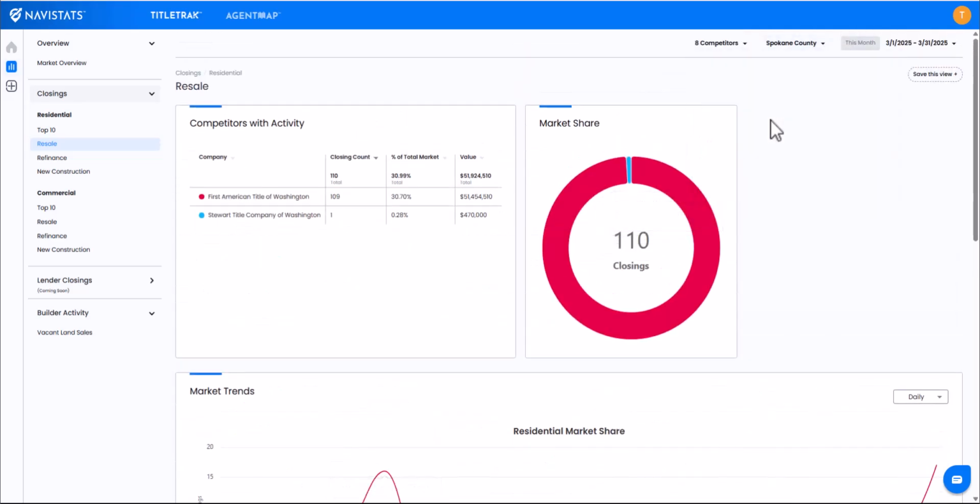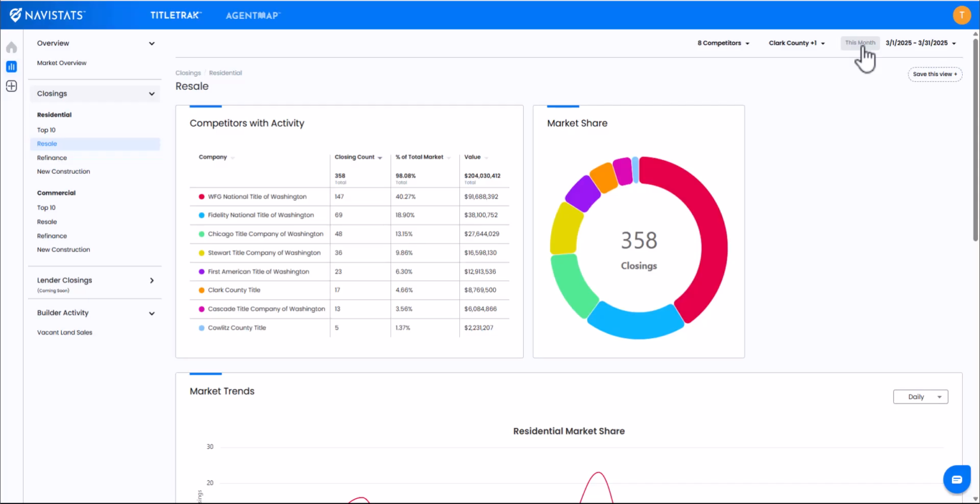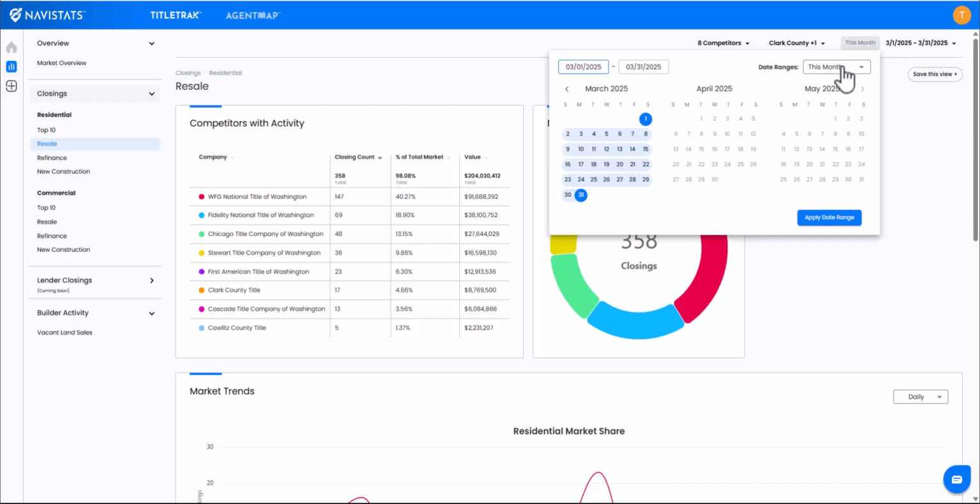Okay, let's jump back into Clark and Cowlitz, since that's what we were looking at. And we're going to look at how to create reports and share them with your team members. So let's say that you, as a director or manager of your company, want to keep track of the monthly report. So let's go into last month. That will select the previous month.